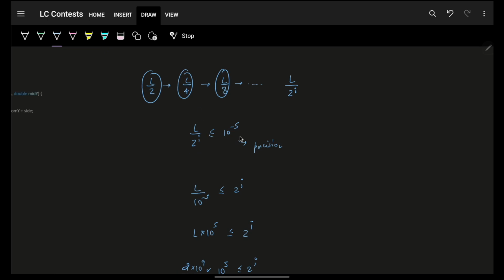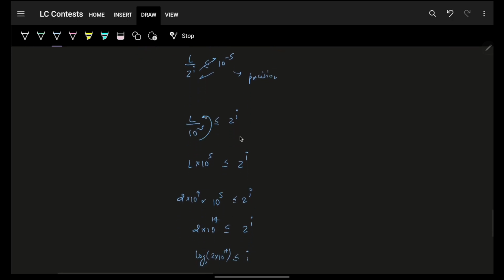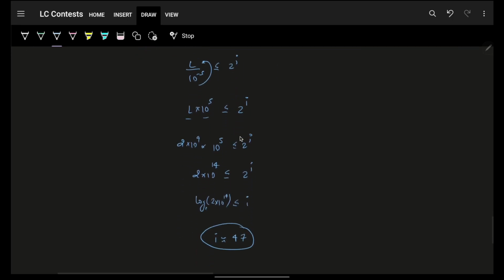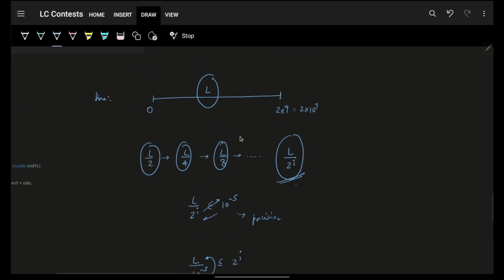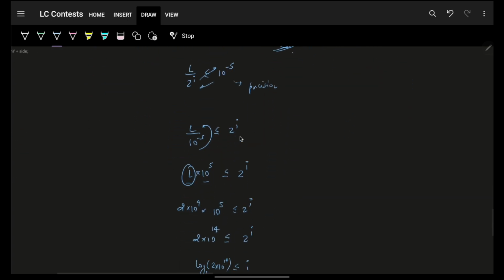So ultimately, at some ith stage, I will have L upon 2 raised to the power i. And I'm assuming that at this point in time, I have divided such that it has gone below its precision level, which means I'm safe now. So ultimately I can bring it up, so it will become L into 1e5. L, I told already that the biggest possible thing, my search space is from lowest 0 to the highest 2 into 1e9. I already showed you above.